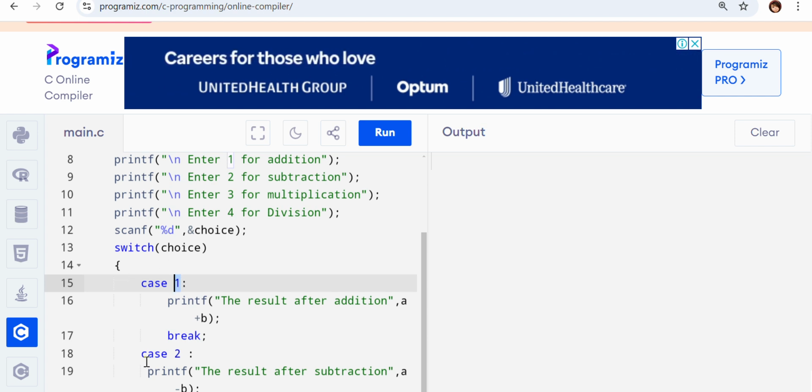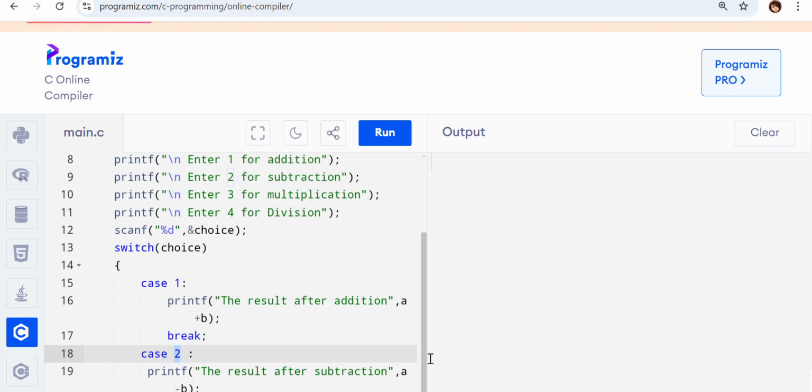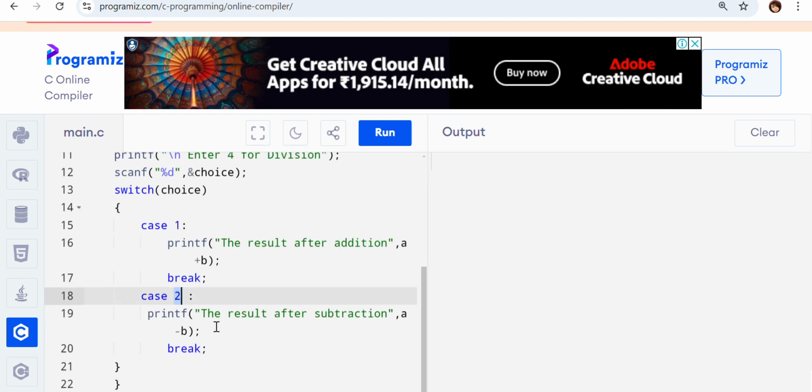So they just go here, and here the current value is 2 and the case value is 2, both are matching. So it gets inside this case and now this will get executed. This is how all other cases will execute. Now we just give case 3.